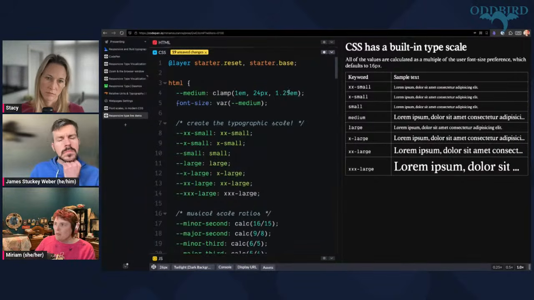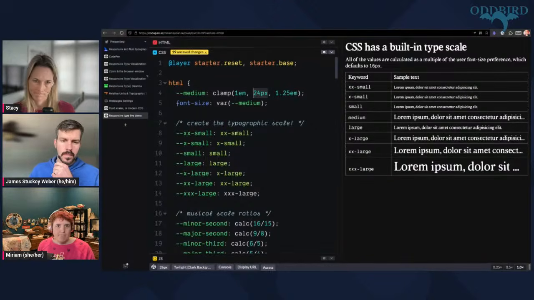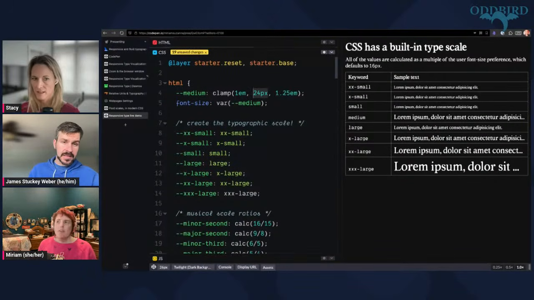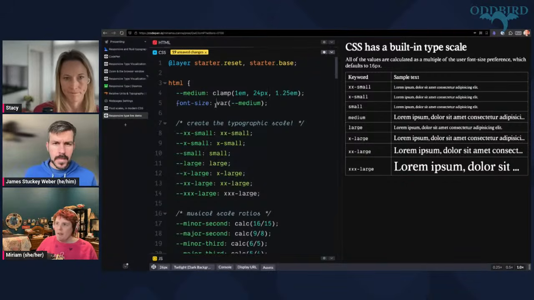So maybe I would change this value if I want a little bit more range there. But basically, I'm just keeping the clamp function and plugging in the number that I got from the designer. That would be for the base text size. I'm setting that here on medium, and then I'm using that as the base size.